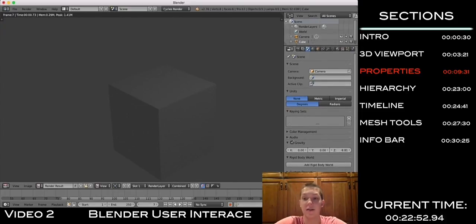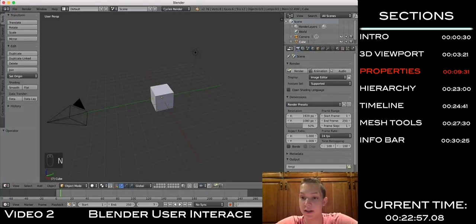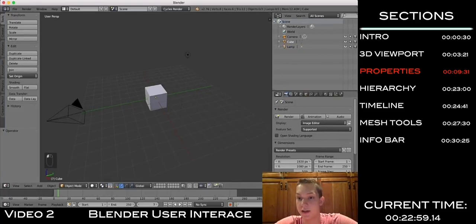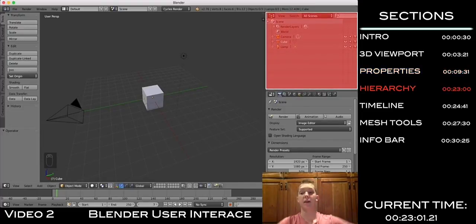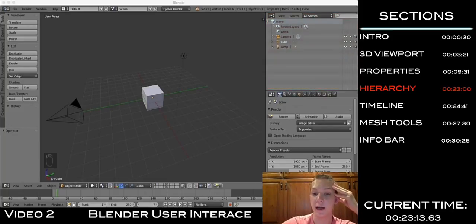Okay, that's all you need to know for the Properties tab. Congratulations. Okay, let's restart the scene. Talk about this tab over here. This is our hierarchy. Okay, it's outlined in red right now. The hierarchy is where we can view everything in our scene. Okay, so we can look at the camera and the cube and the lamp.